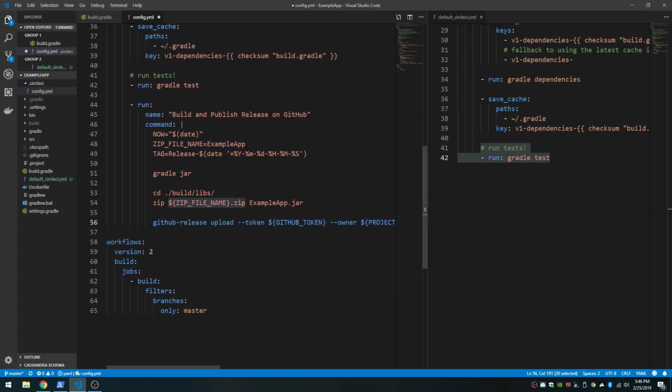So that's it. Walking through this code again, we created a variable called now. We created a local variable called zip file name, which is the name of our application. We created a local variable called tag, which concatenates release with the date. It's just a string. Then we run Gradle jar. This generates our jar file.